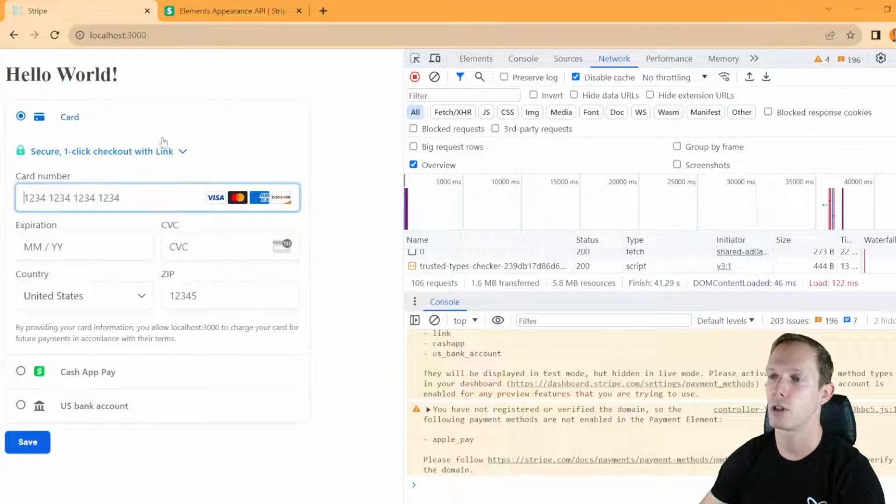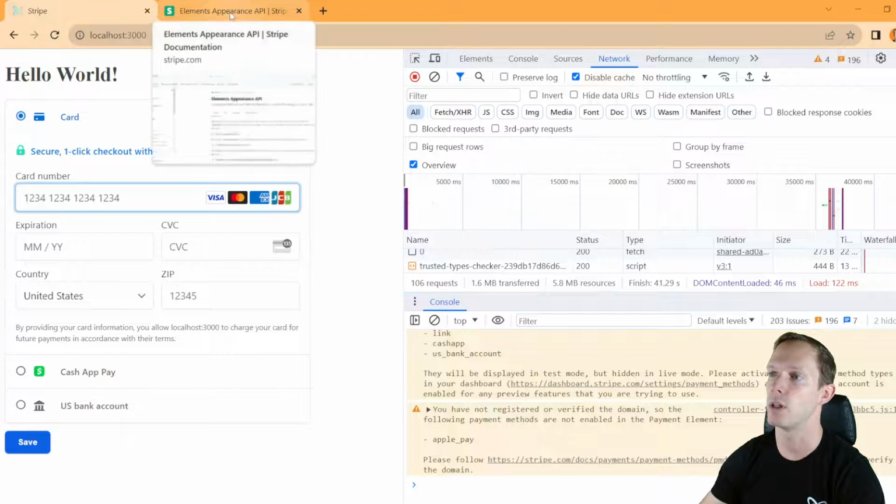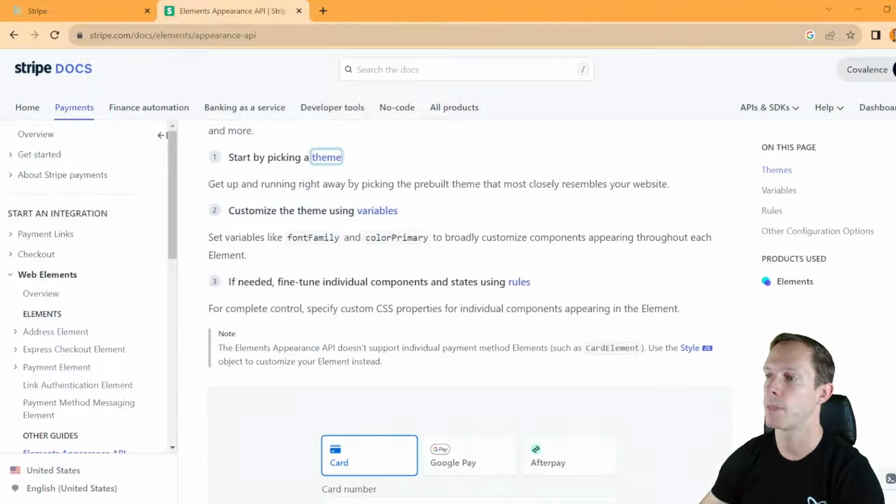So I've already kind of showed you how to style the difference between the tabs and the accordion. But this appearance API is what we're going to use, which I have this tab open up here, and they have themes, variables, and rules. So these are kind of the 3 primary things that we're going to be able to change, right?